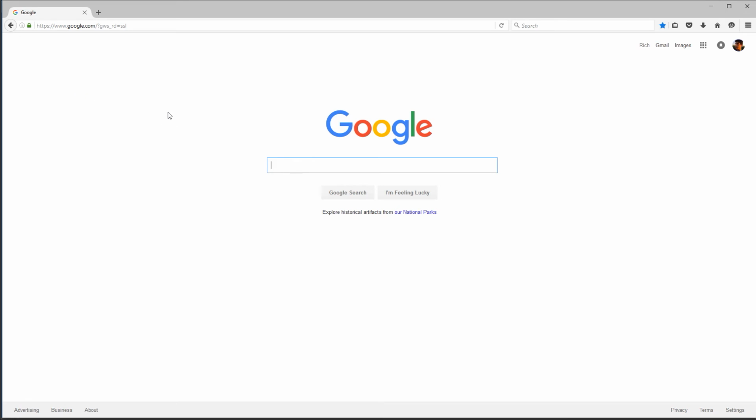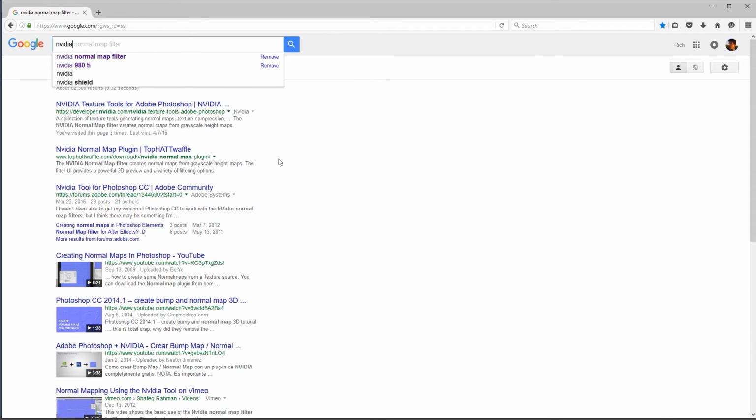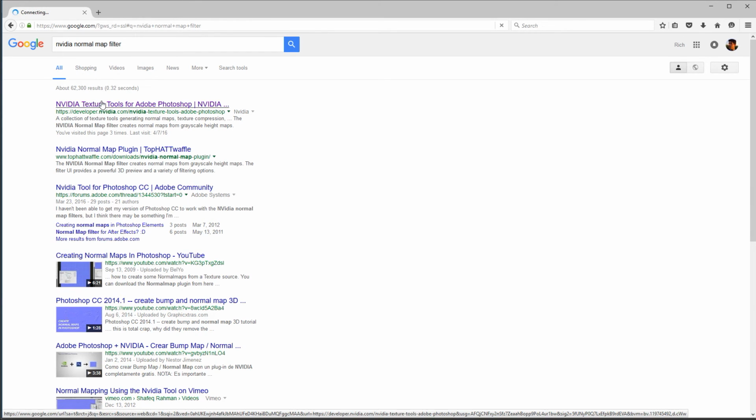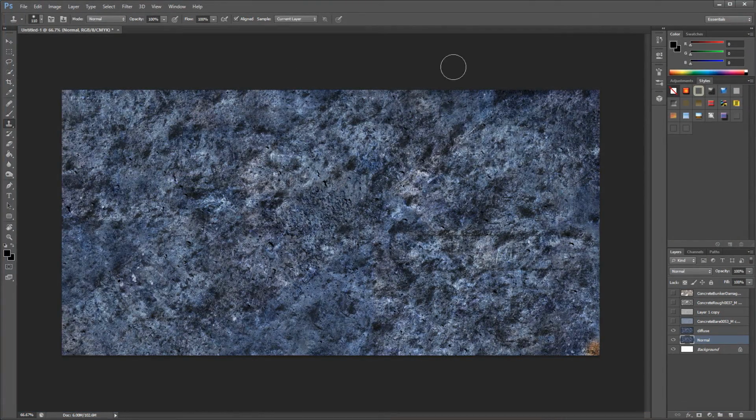Okay, so if you go into Google and you type in NVIDIA normal map filter, you go to NVIDIA texture tools right here, and that'll bring you to NVIDIA GameWorks, and you want to download this top one here because this is a tool that we're going to be using to create our normal map right in Photoshop. So you just download it, then install it, and I'll show you what that does right now.